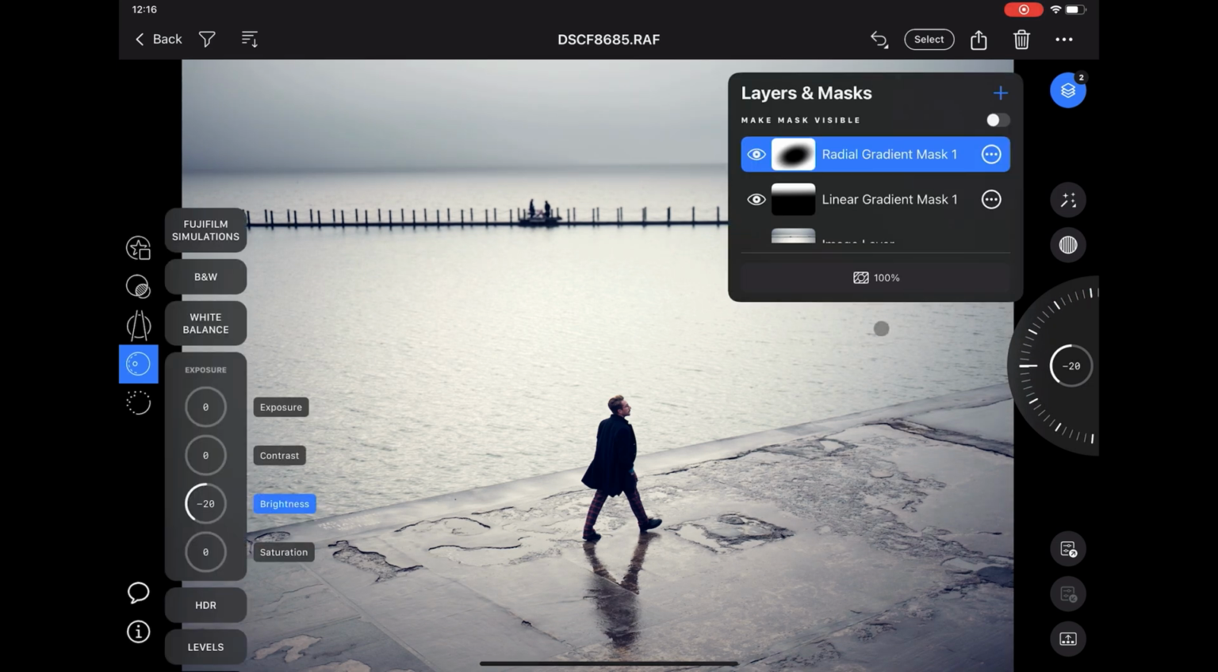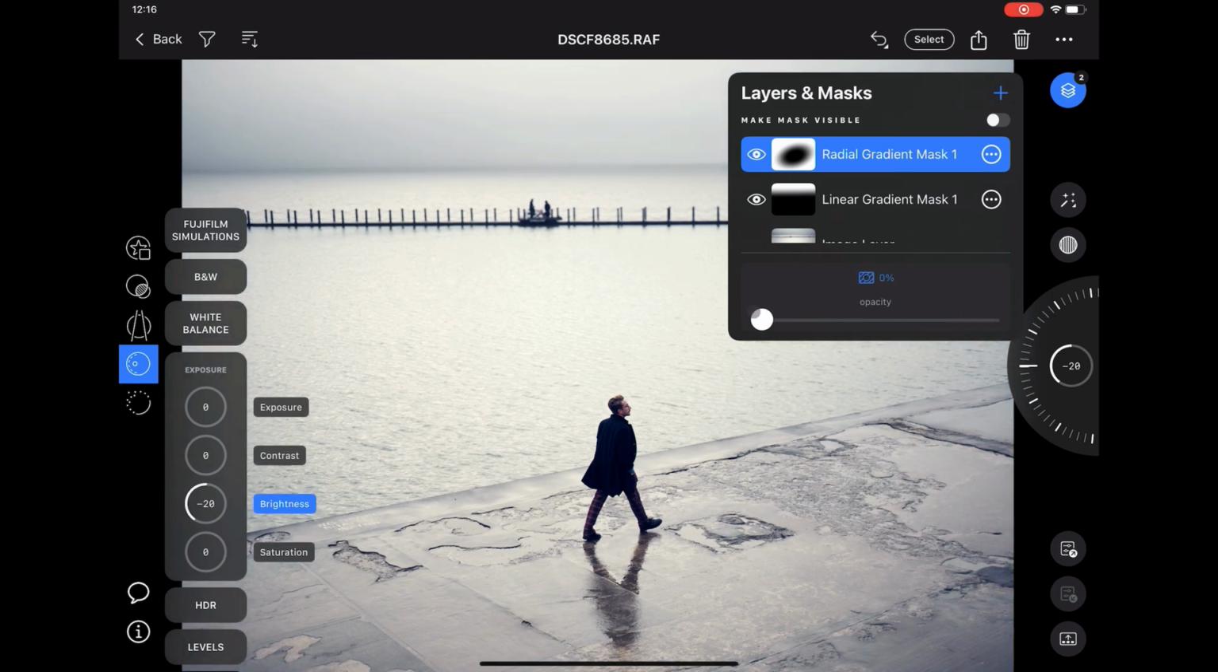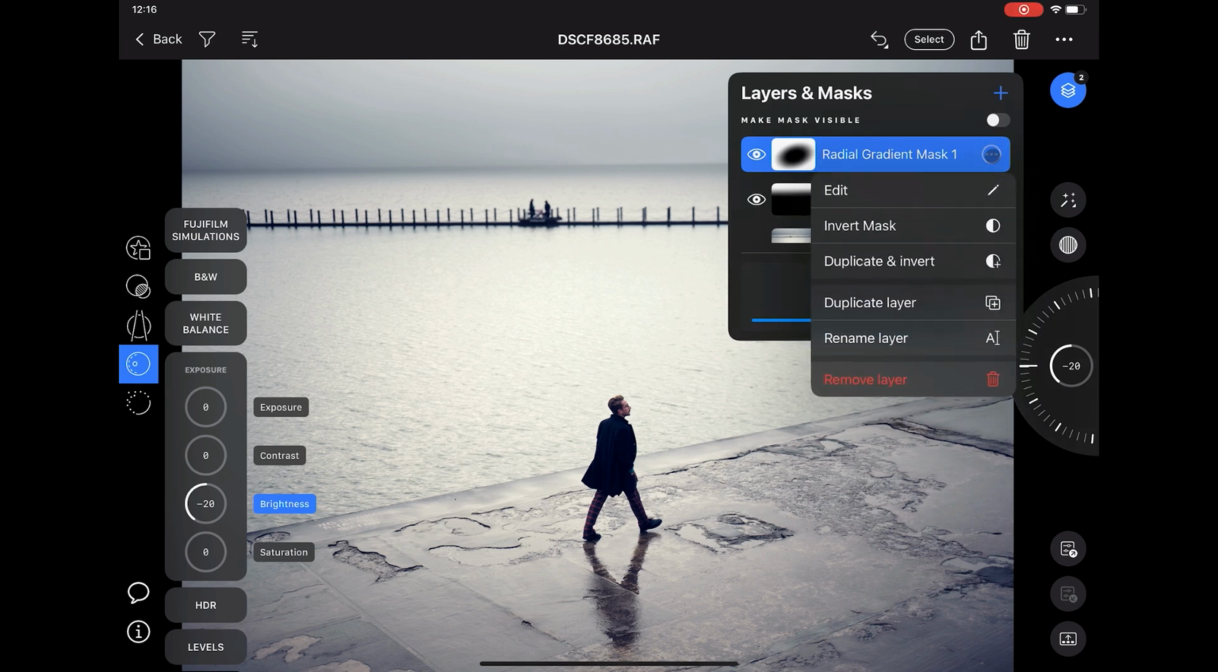The opacity of any mask can be adjusted by tapping here and adjusting the slider. This is useful if you wish to lessen the impact of an adjustment or group of adjustments on any given layer. Finally, explore the additional layer options in the submenu here.